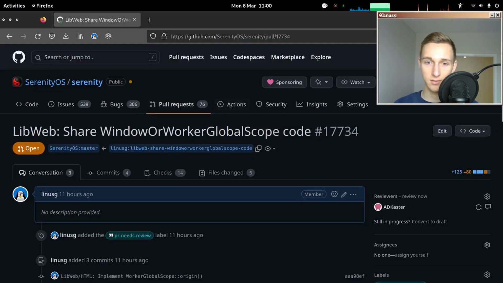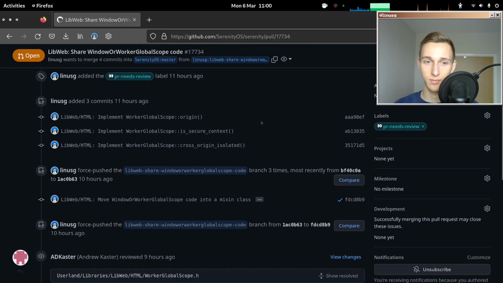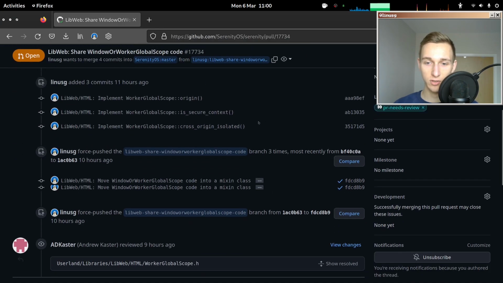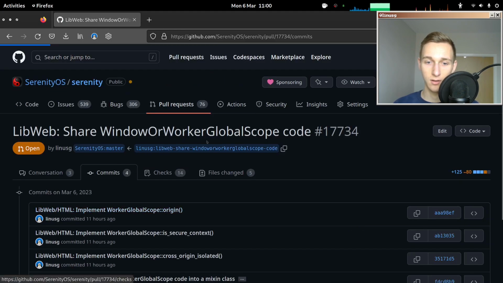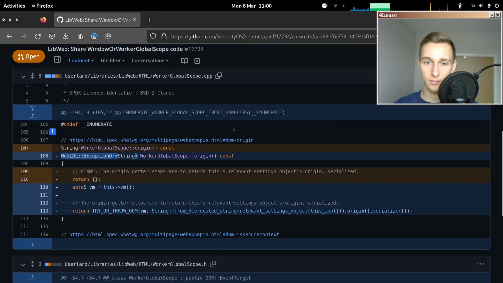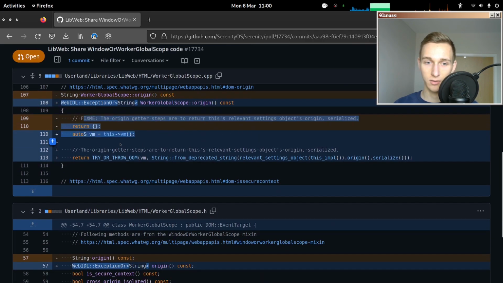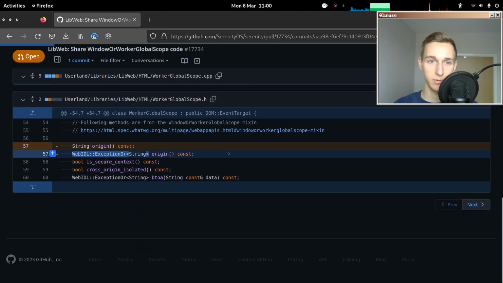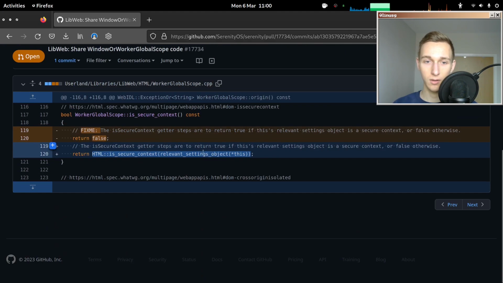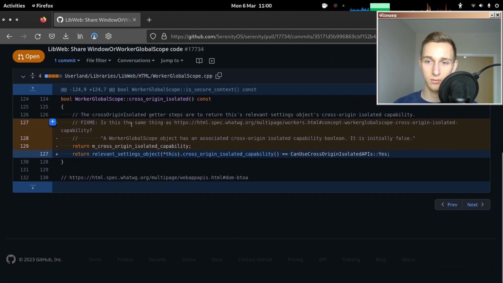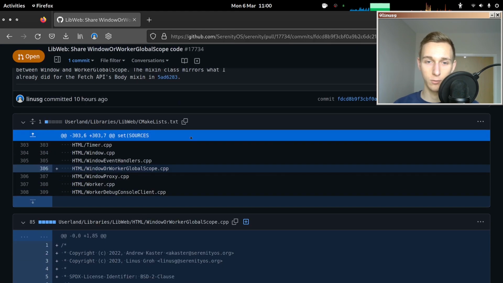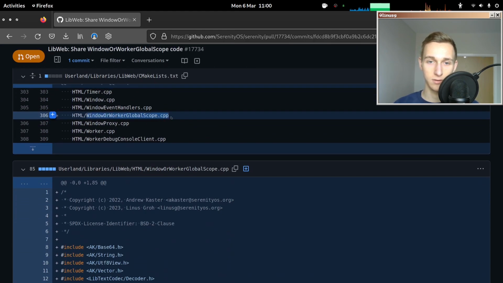Let's start this by merging a PR. So I did this one yesterday, just preparing for this. So let's see what I did here. This was just getting rid of some FIXMEs here, implementing some missing code. Right, here as well. These are relatively simple. And then a third one, another FIXME gone. And then I just moved everything over into a new class. So we now have this CPP file.